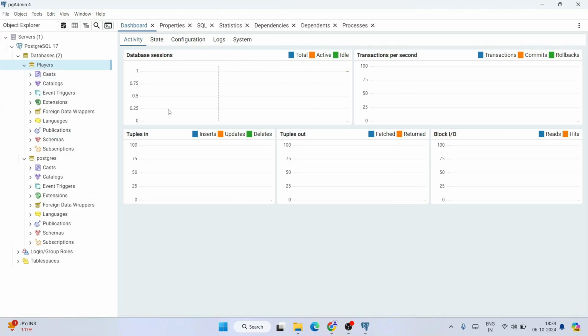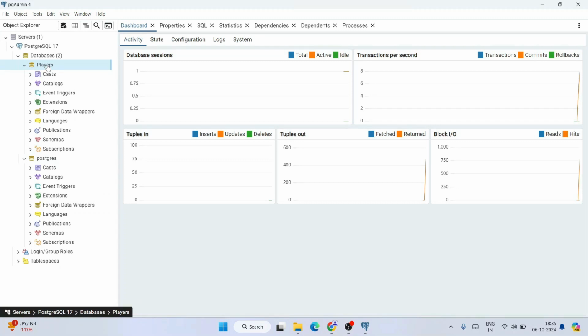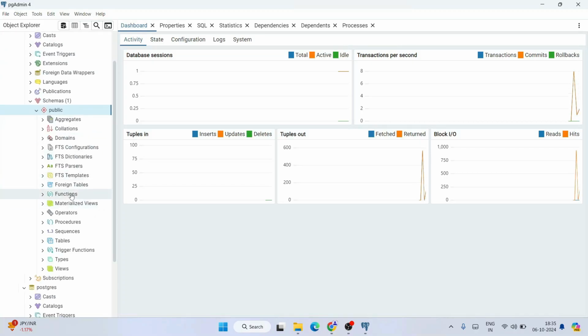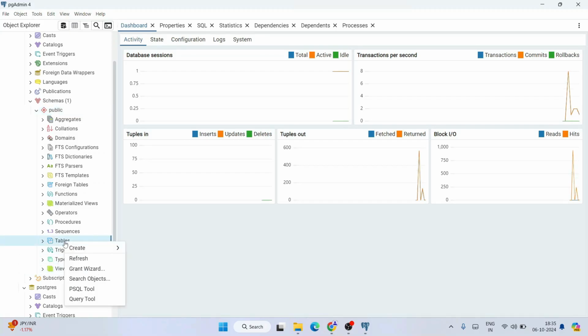So it has rightly created one database called players. Like we have one built-in database which is Postgres, similarly, we also have another database called players. Within that, I'm going to create a table. If you expand these schemas, you will see that all these different things are available, like functions, procedures, sequences, tables, views, everything. To create a table, you need to first go to tables and then right click, and let's click on this query tool.